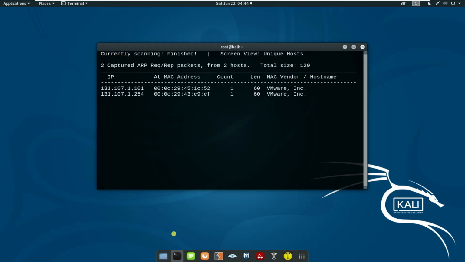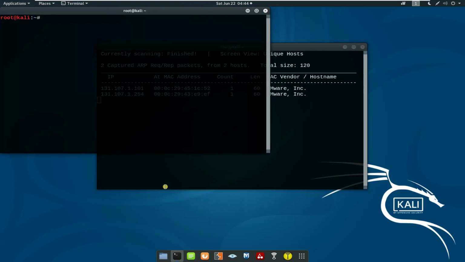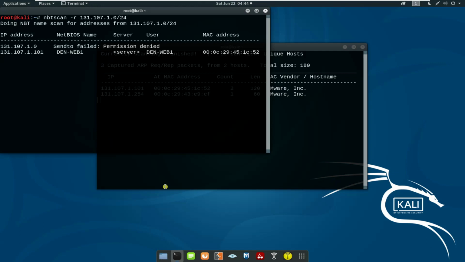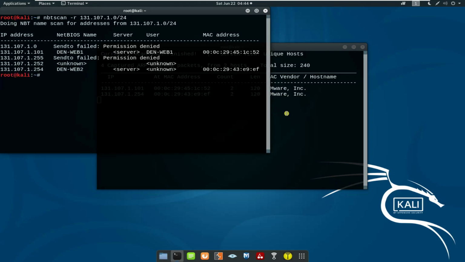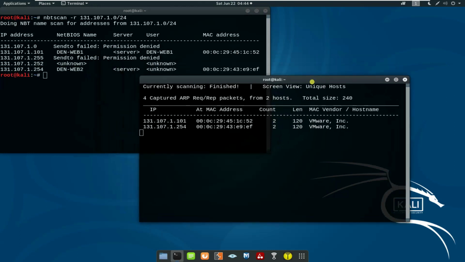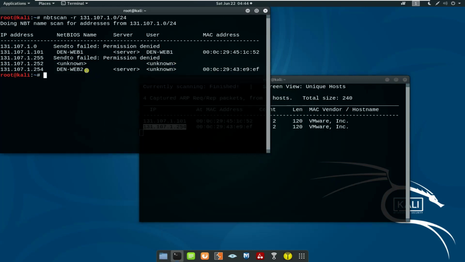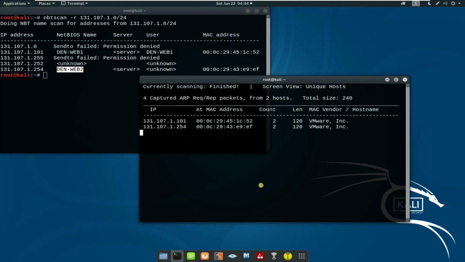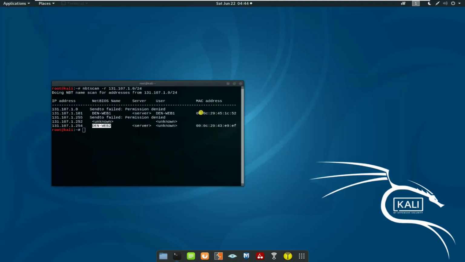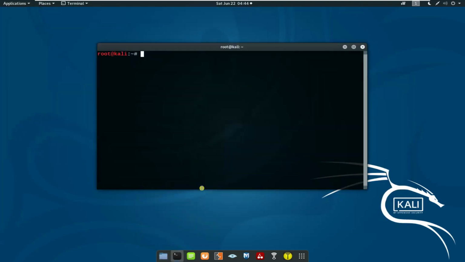You can also run nbtscan, just to make sure, with the range 131.107.1.0/24, and we got the same result. The first one is 101, which is DenWeb 1, and 124, which is DenWeb 2, right? So I'll just stop the scanning, minimize, and open a new command.